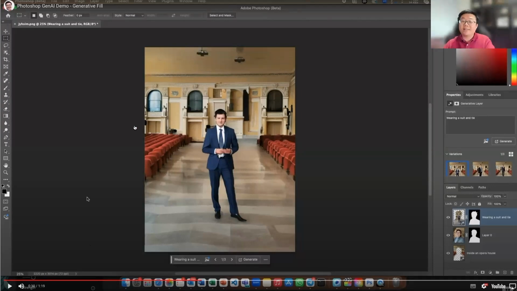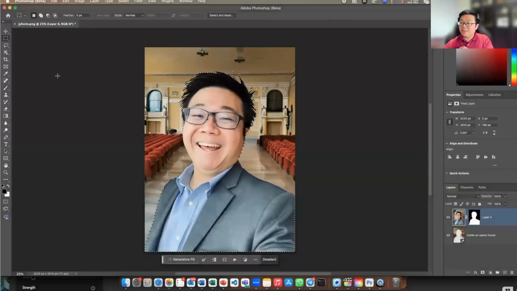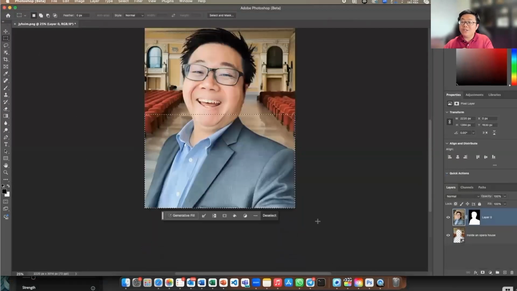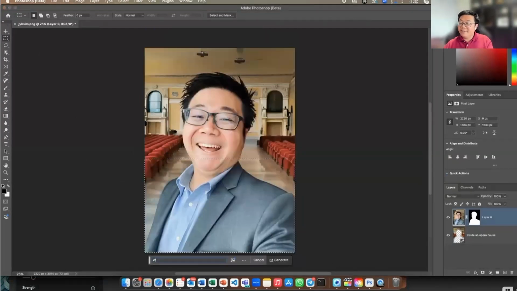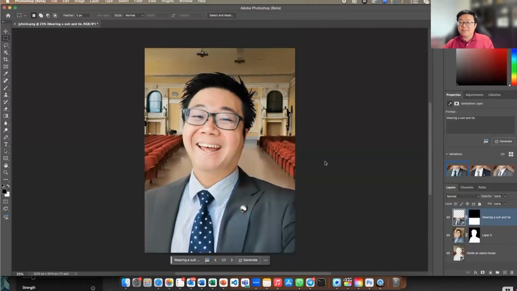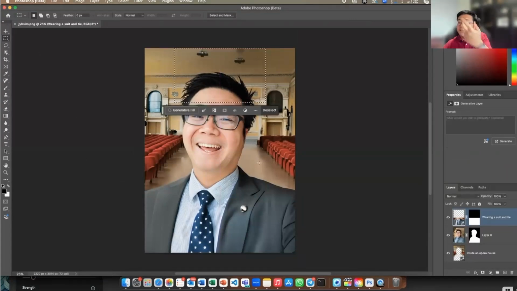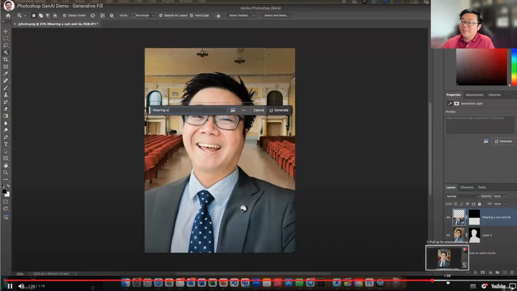What I did was I highlighted my entire person. But if I only highlight the clothes that I'm wearing, let me demonstrate. So now I deselect and I only highlight the clothes that I'm wearing. And I say change to suit and tie. Wearing a suit and tie. It's able to replace accordingly. Again, notice that the lighting and the shadows are consistent. And I can do something else. I can say, give me a top hat. Just for the fun of it. Why not? Okay, yeah, wearing a top hat.